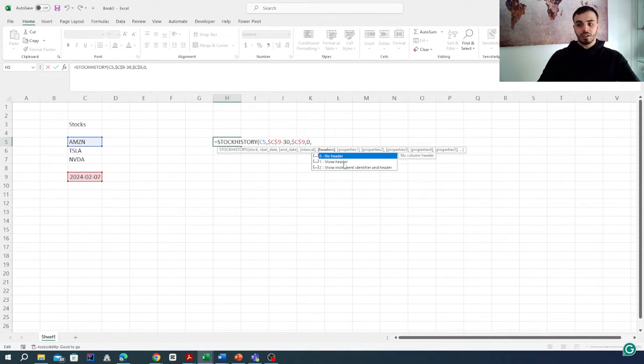Now, do we want to have a header or no header? In our case, we want to have a header. So it will say open, high, low, and close. So we'll enter show header. Now, next, the interesting part.